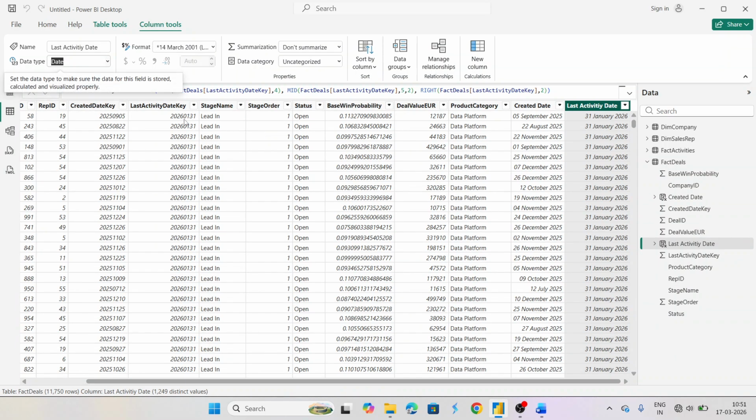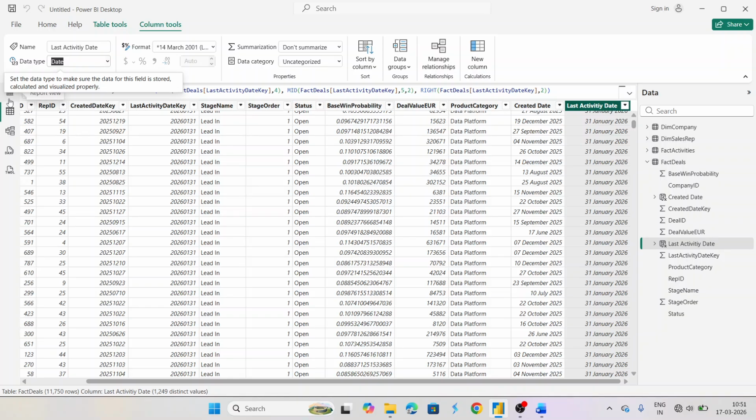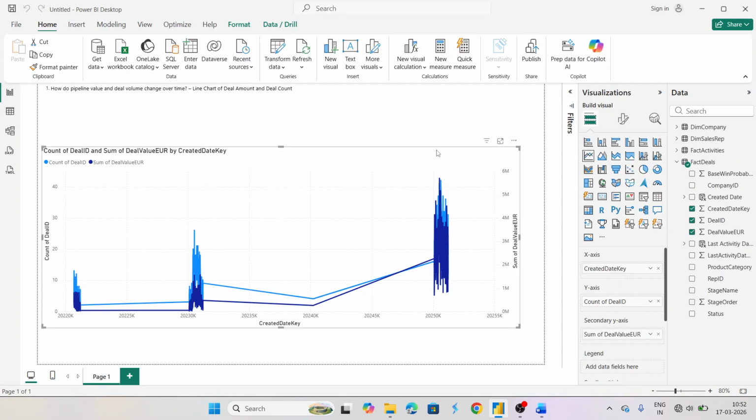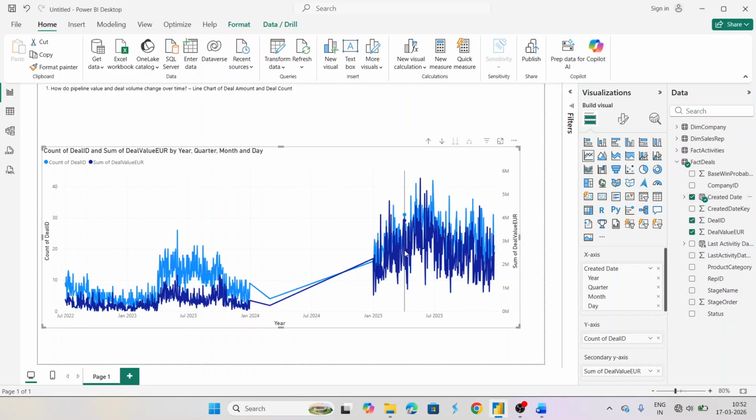So it looks like the last activity was January 31st, 2026 for a lot of these deals. Now let me get back here, and instead of created date key, I'm going to put created date. Right now this looks much better, right? You have year, quarter, month, and day, and we see an anomaly straight away. Let me remove quarter just to make it more clear.